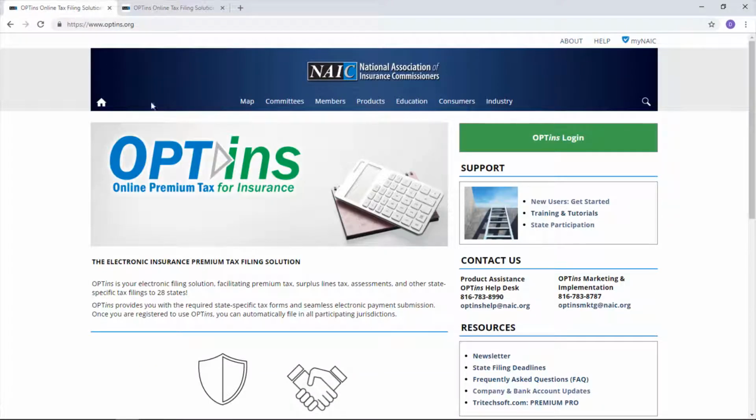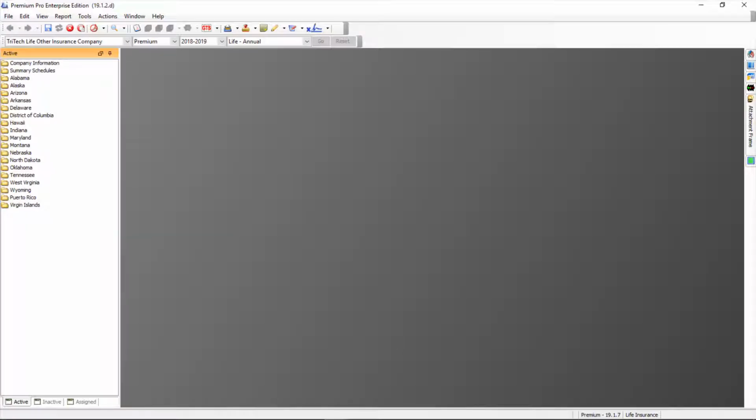So let's see what e-filing via OPTins looks like using Premium Pro Enterprise. Since OPTins is a third party, the first thing you'll need to do is register with them on their website. Keep your OPTins username and password in mind because you'll need them in Premium Pro later. Once registered, we can move on to submitting your return.